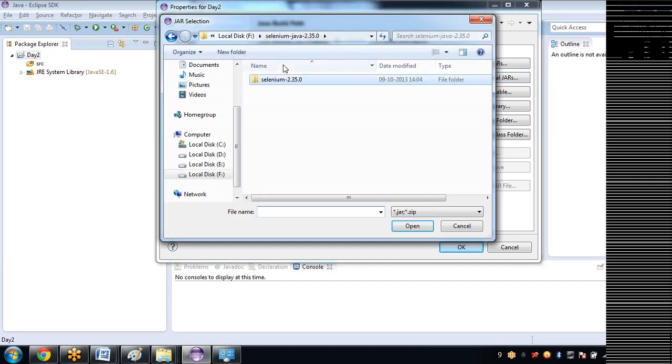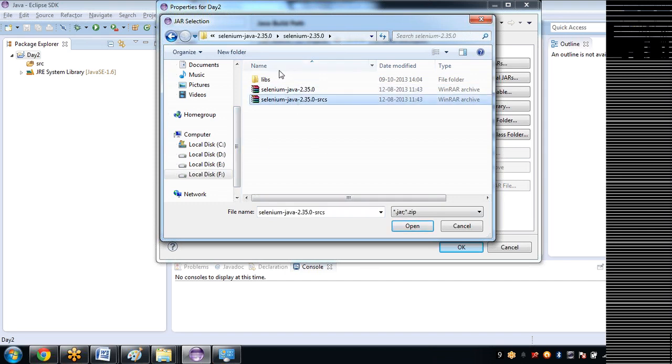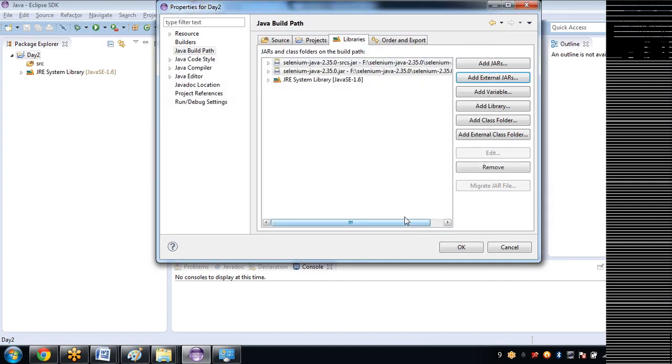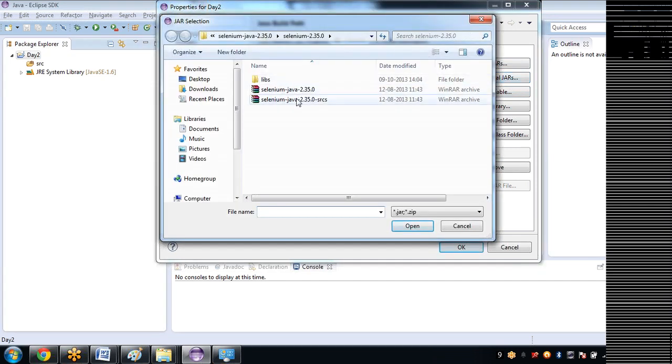and once you unzip that Selenium jar file which you have downloaded, it will be like this. Okay, open it. There are 2 jar files here and there is one folder called libs. First copy these 2 jar files and say open. Those will be imported here. Okay, fine. And we have one more folder saying libs. Click again on add external jars. And these 2 are imported.